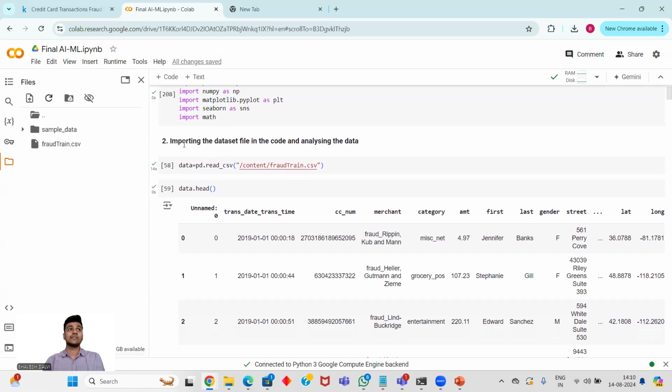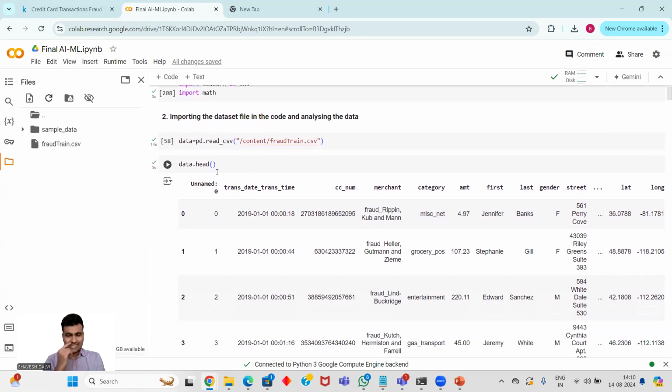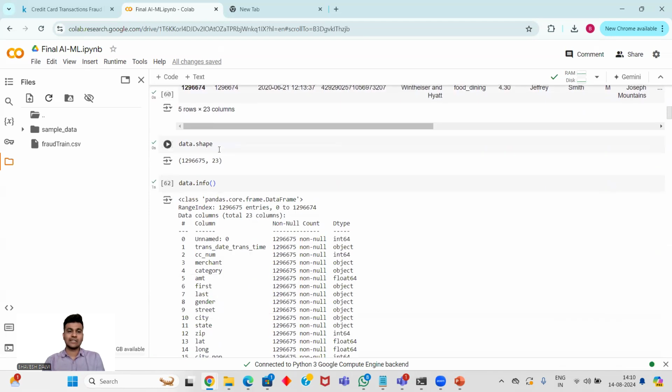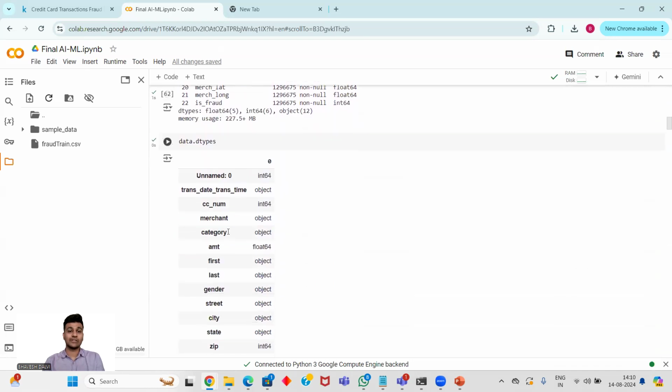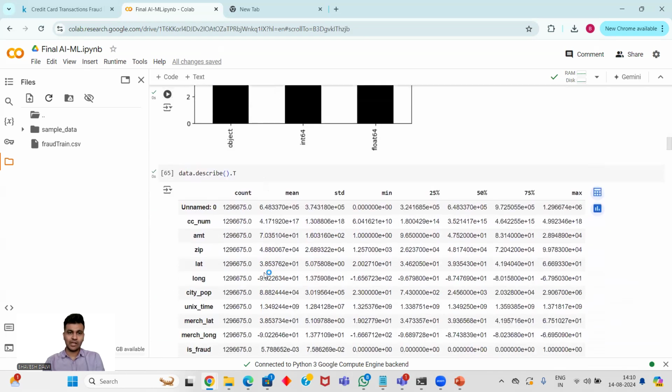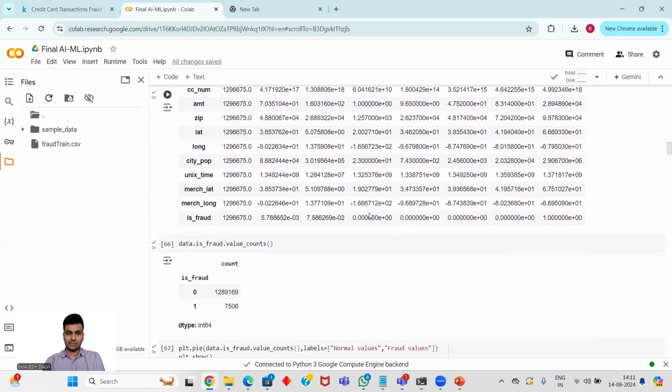The second step involves importing the data set and analyzing the data. We have imported the data set, that is the fraud train.csv, which contains raw data, which will be further processed and transformed. We analyze the data by selecting the first 5 rows or the last 5 rows using the head and tail. We analyze the data shape, the information on the different data types, the different data columns present in it. We also have a bar graph to give a visual experience of the different data types available in the data set. We describe the data using the describe function, which gives a count, mean, standard deviation, min value of the data set.